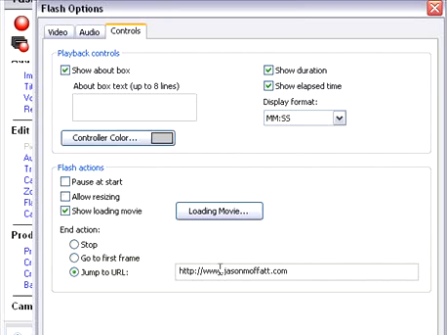Now remember, if you put something down here, it will stay down here. So if you publish another video and you don't come and edit your Flash options, every video will keep redirecting to here. So once you put it in here, it's by default. So you need to make sure you change it each time. So this is all looking good, what we want.